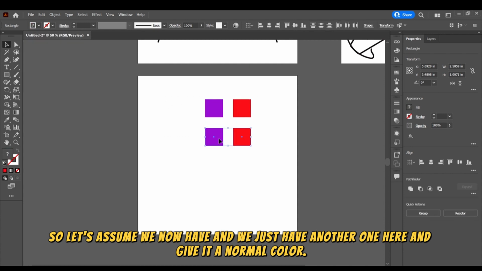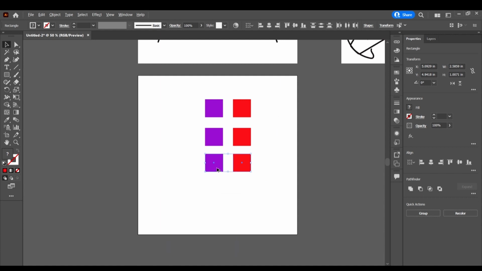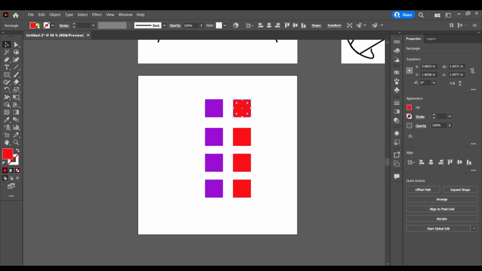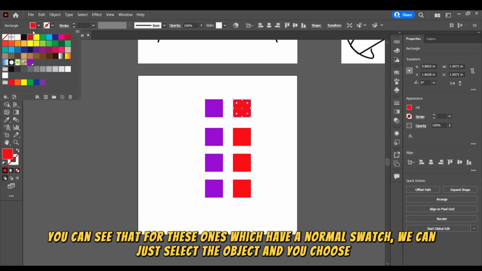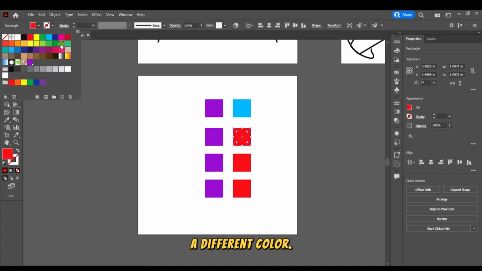Let's just duplicate our guys like this. You can see that for these ones, which have a normal swatch, you can just select the object and choose a different color.